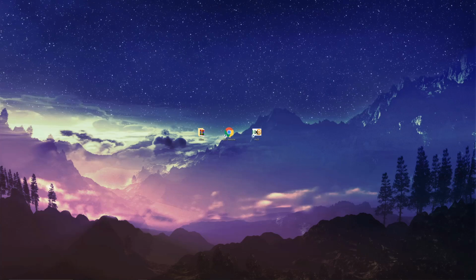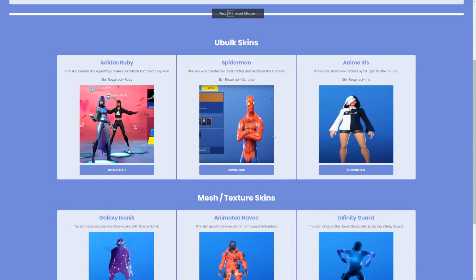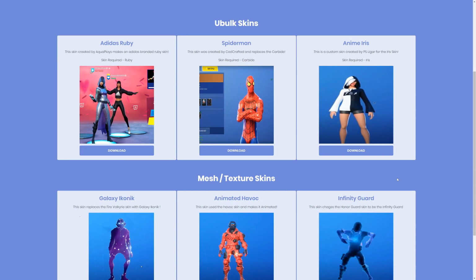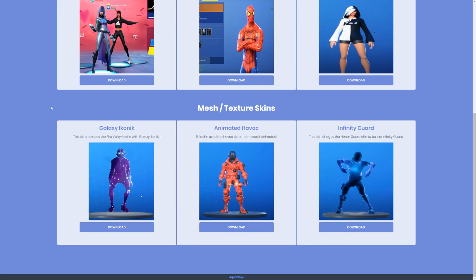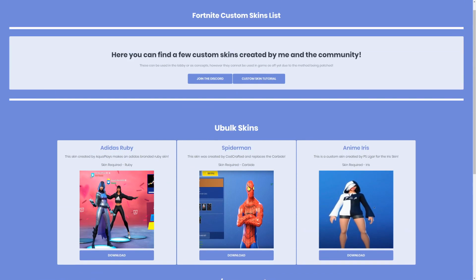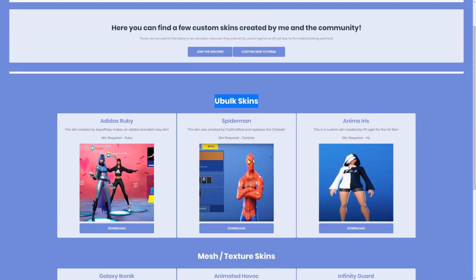Now this website has a few custom skins on which I'll show you now. So as you guys can see, I have put a few custom skins on here. Now I'm planning to add more, but currently this is just an example on what we can do. So far I've only put a few skins on here. So I put the Adidas Ruby, the Spider-Man skin, the Iris skin, and then a few other things here which I may make a separate video on. Yeah, I'm not sure. So these are the ones that you're going to want to do for these videos. So this is the U-Box skins.